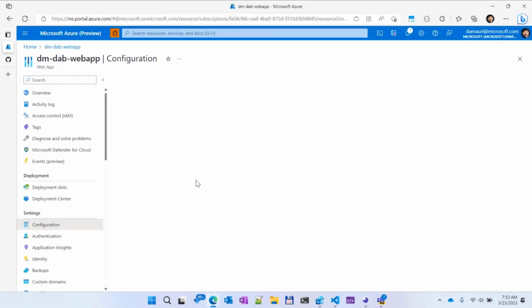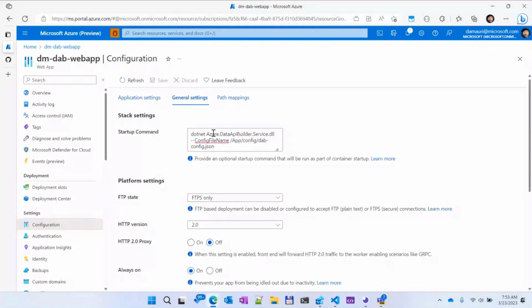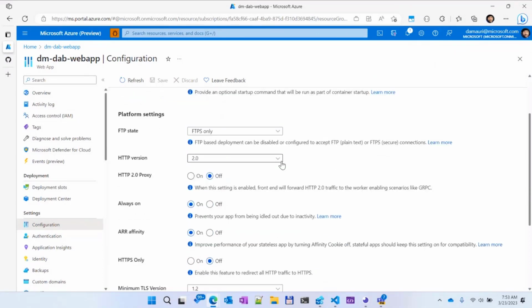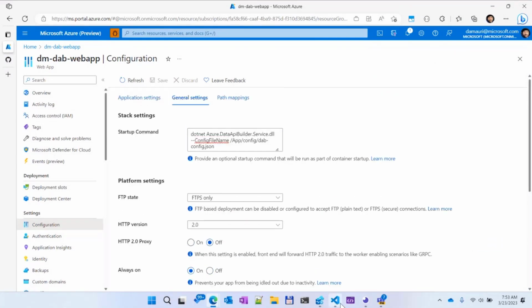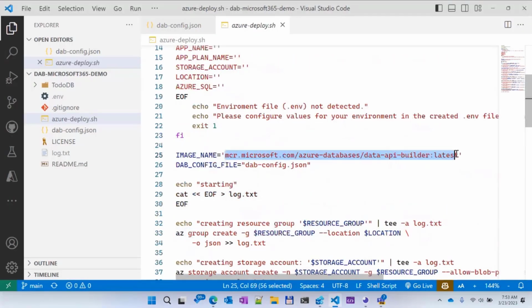So if I go to the configuration, Data API Builder is also published as a container on the Microsoft Public Registry. So here I'm using a container, and basically what the container is doing behind the scene is just using .NET to execute a Data API Builder engine. And that's it. That's basically what you need to do. Once you deploy it, you will see that we are taking the image from here. So that will be the latest one.